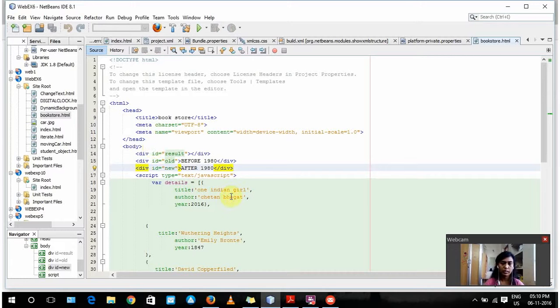So these were some of the experiments I did using timer functions and objects.